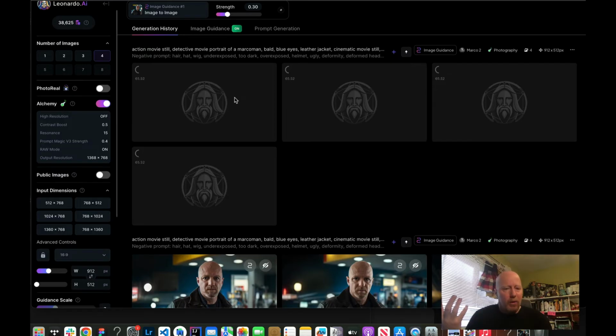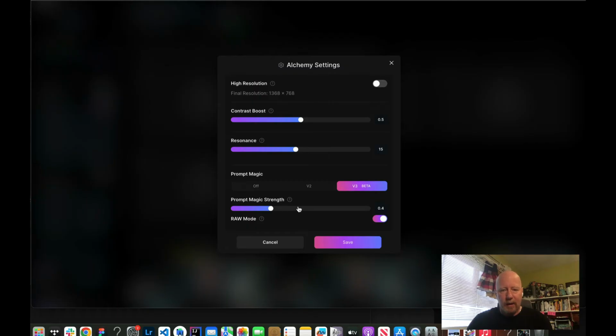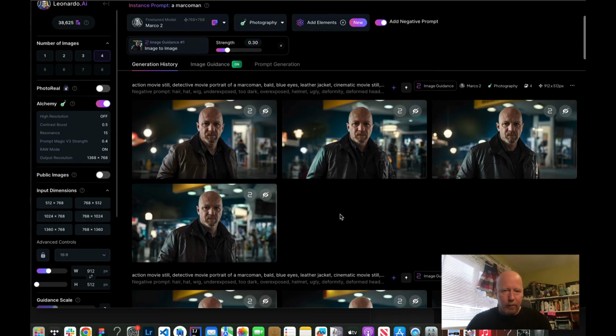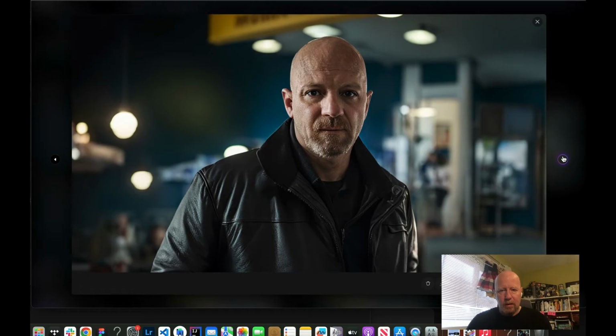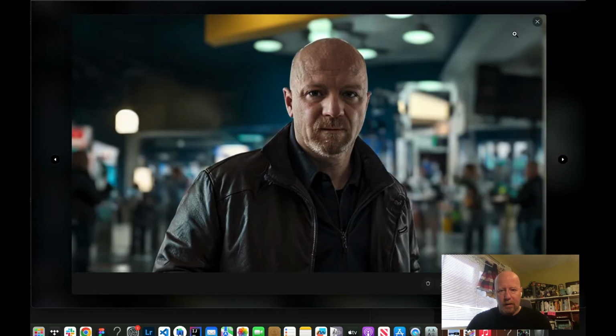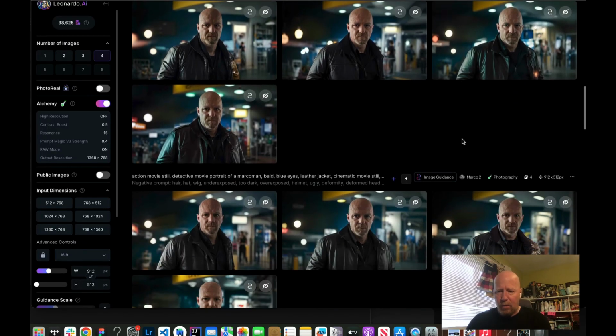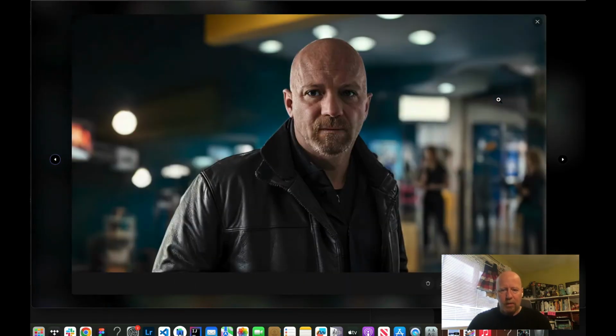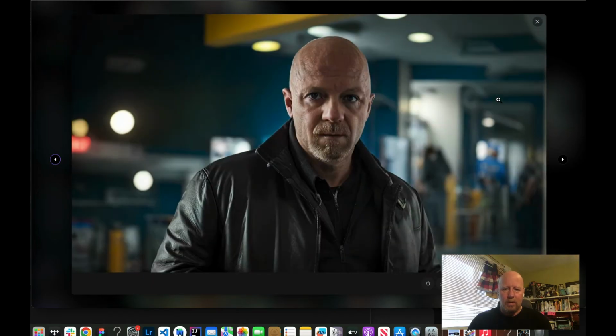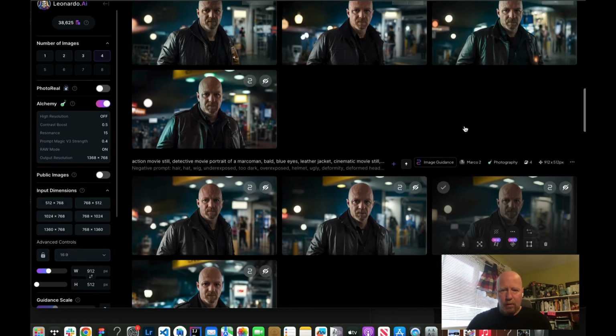And if it doesn't look right, you can start playing with any of these settings, right? You can go here in the Alchemy, you can play with this Prompt Magic strength, for example, turn Raw on and off, all that sort of thing. You can play with them in order to see what difference that makes. So let's see. Here's four more. Yeah, they're okay, but I think still that first one. I think it was this one. No, not that one. Was it this one? Let me see.